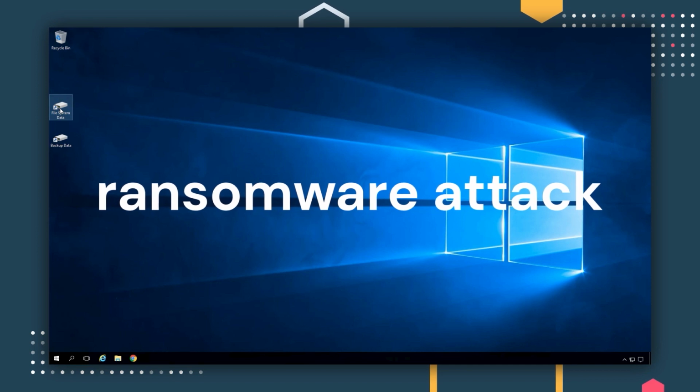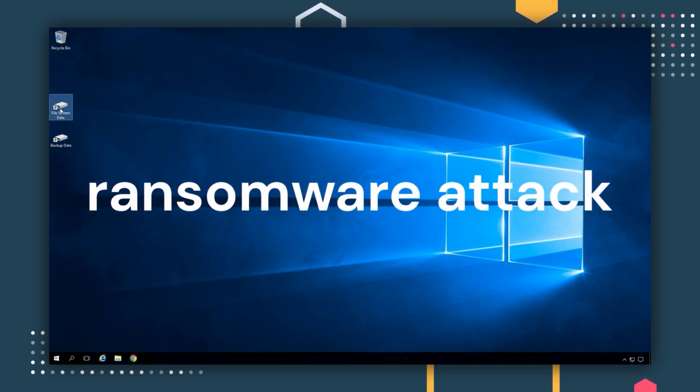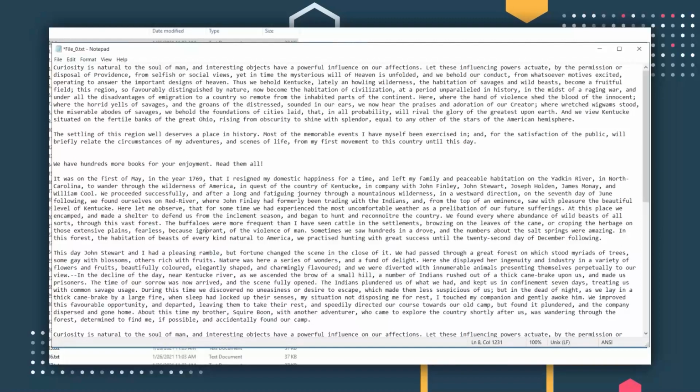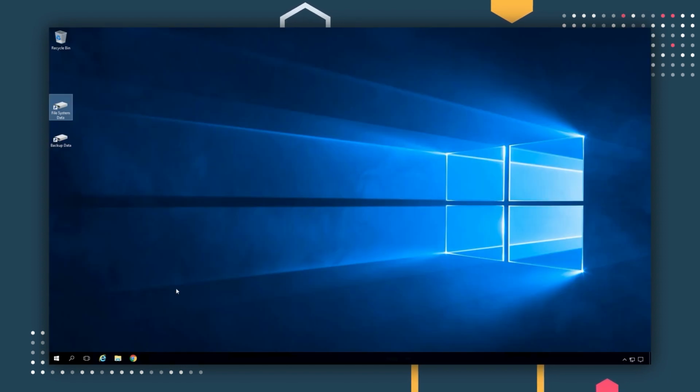Let's take a look at a typical scenario as a corporate laptop user. I'll click into my file system and open a few files to show there's important content. Most ransomware attacks happen from a user browsing the web and opening an attachment they suspect is a normal email.